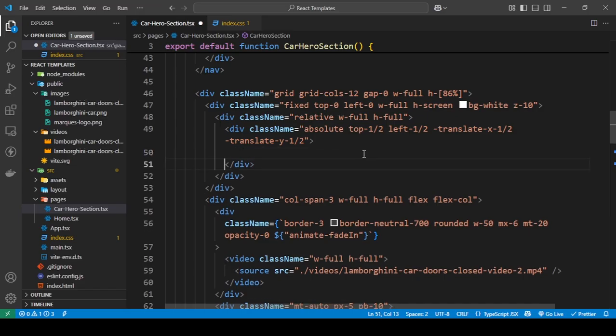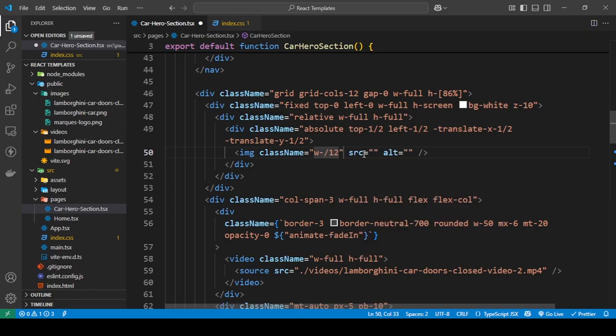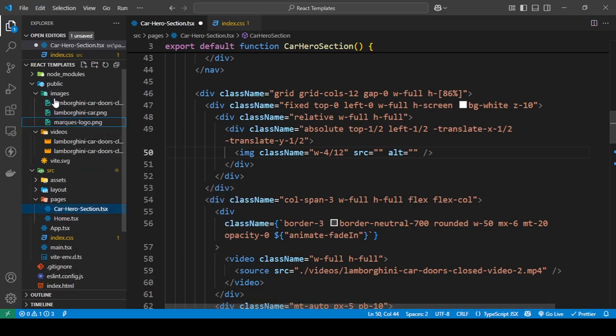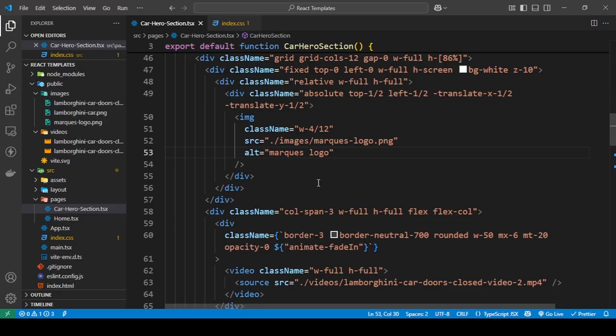So inside of this, what I'm going to add is the image. The image is going to be, let's say, 4 out of 12 for now. To point to the image that I want to use, it's going to be this one. I'm just going to copy the name. Since this image is in my images folder, that is in the public folder, I can just point to it like this, /images/ and paste this in. I'm going to add an alt. So I'm going to save this for now and see what happens.